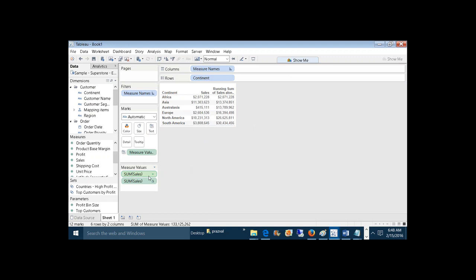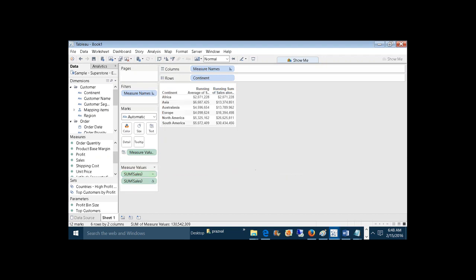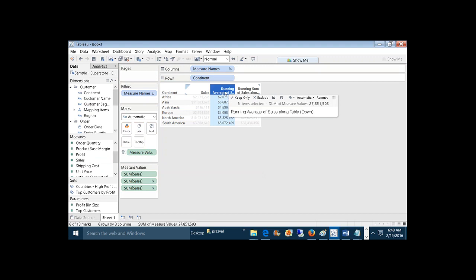Now let me take running average. So how to get running average? Here, instead of taking sum, just take the average. It is equivalent to the running average. Just click on apply and click on OK. So now it is giving us a running average. So let me change the alias name.